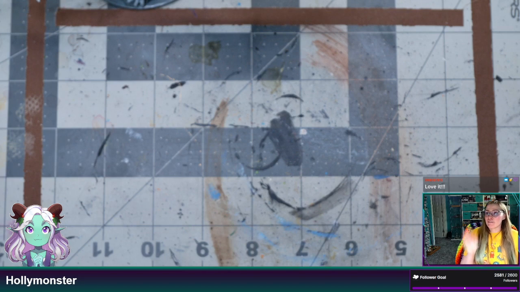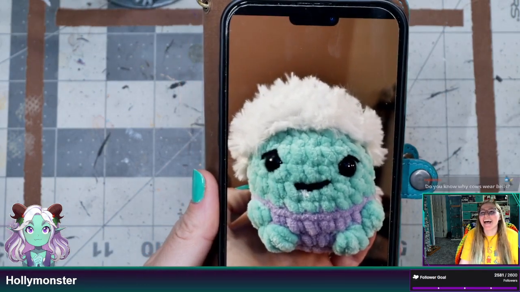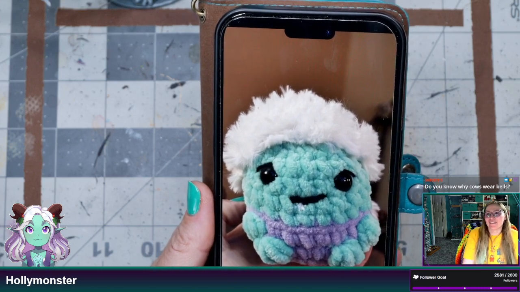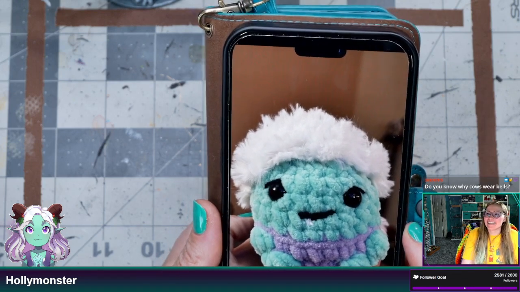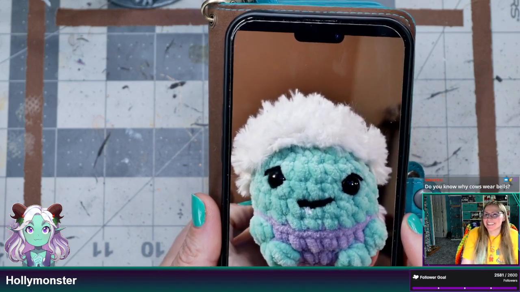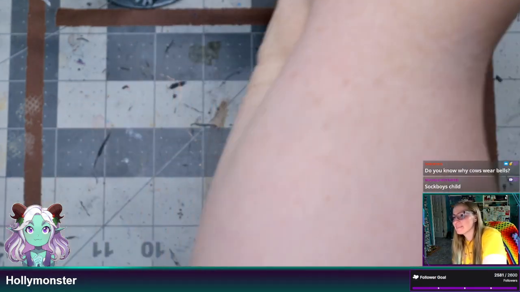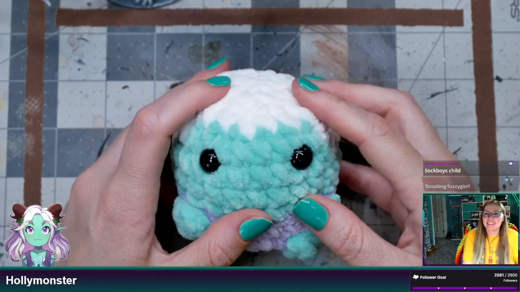And I remembered I had fur yarn, which is literally what it sounds like. It's yarn that's on a string, and it's furry. And so I crocheted some of it onto this one, and this is what it looked like. So I thought that was funny. Obviously, this is not it, but I thought it was hilarious. I think Clavicus or someone called it Monster's Grandma. Sock Boy's Child.